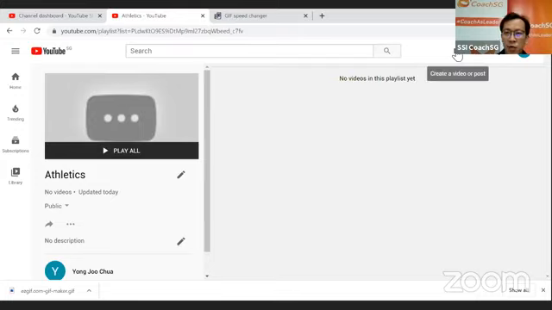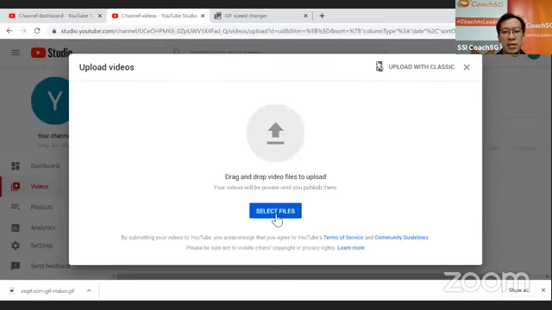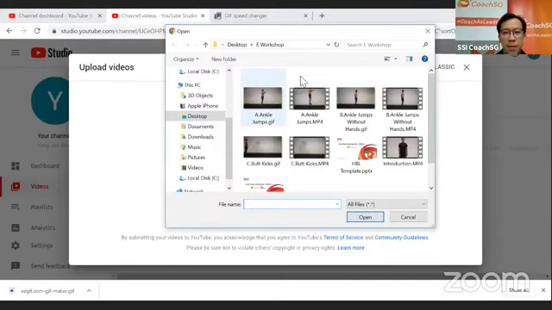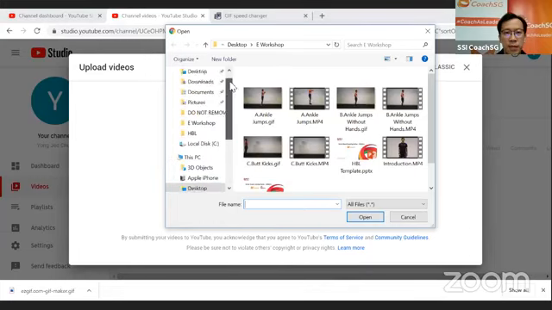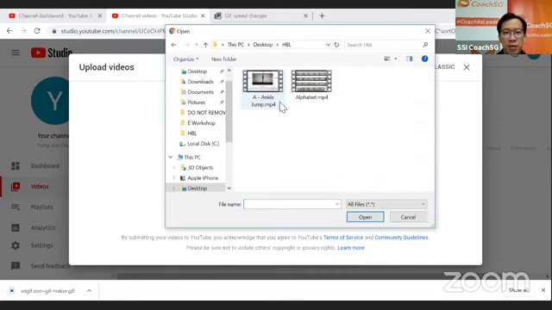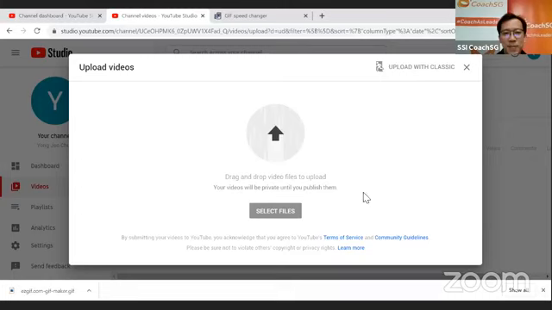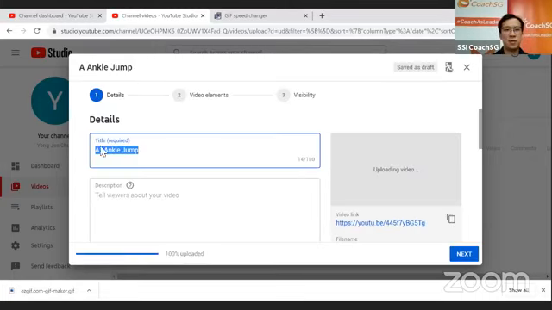So click on create a video or post, on the right, upload video, then select file. Okay, just now example. I'll go to my desktop, HBL. So let's say for example, I want to upload this, Anchor Jam. So title, Anchor Jam, description. I'll just copy and paste.